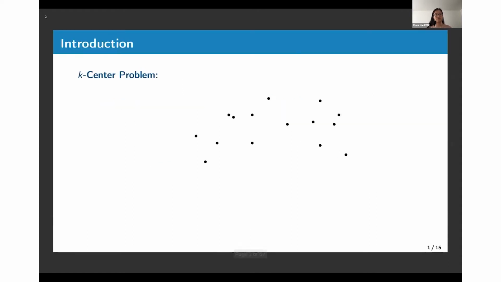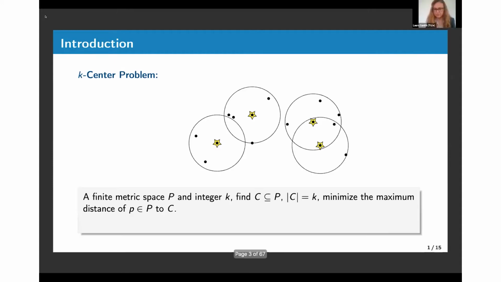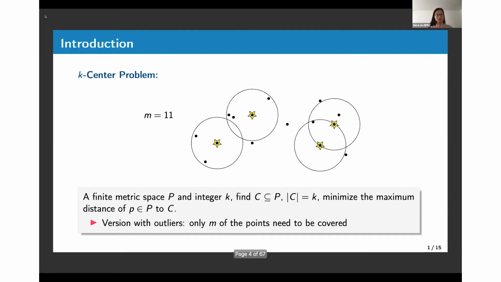So to get right into things, let's start first with the original K-center problem. You're given a set of points P and an integer K, and the goal is to find a set of K centers so that you minimize the maximum distance of any point to its nearest center. In other words, if we draw circles around these centers, then we want to minimize the radius required to cover all of the points.